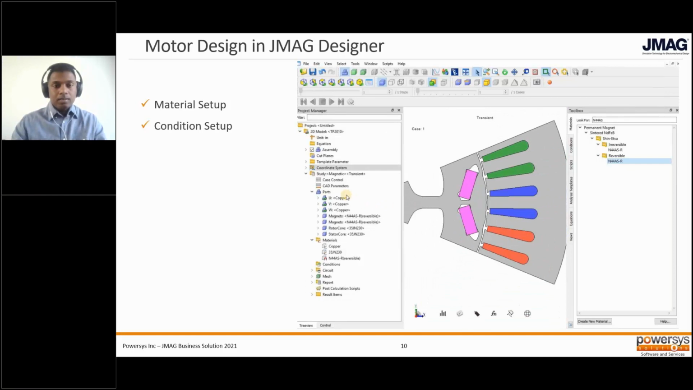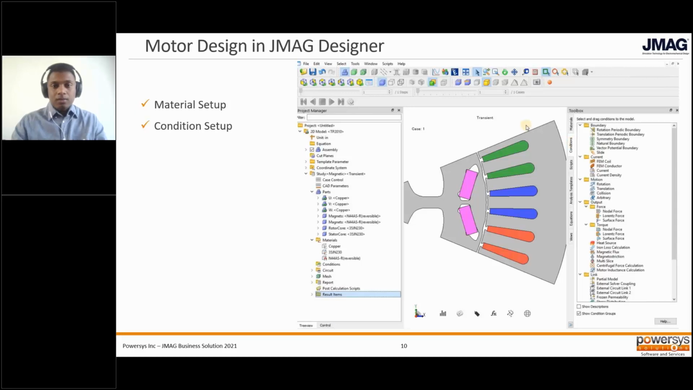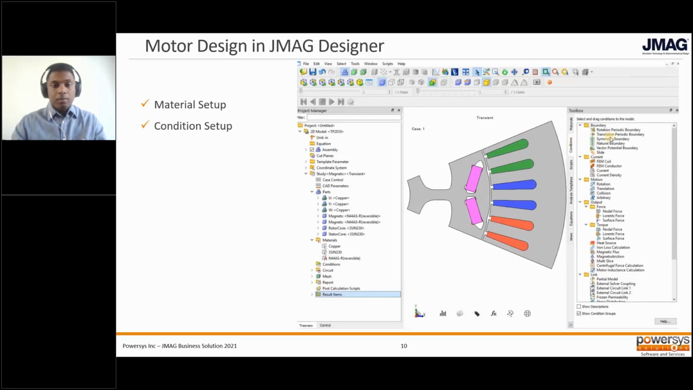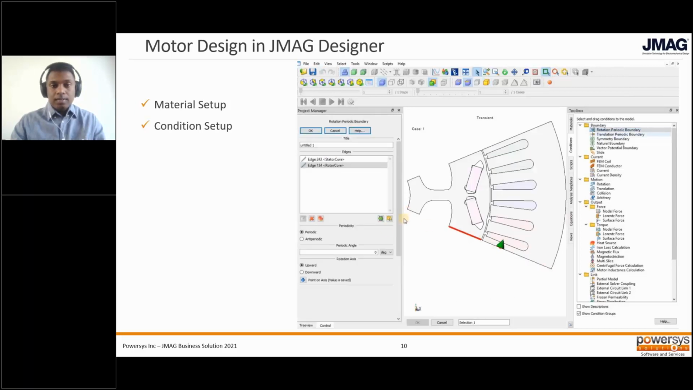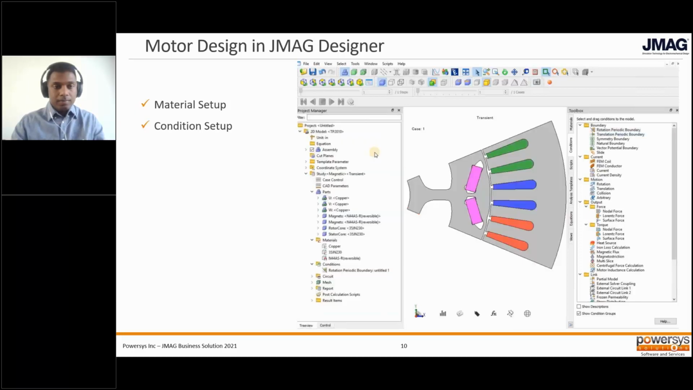So we have all the parts assigned to specific materials now, and we don't need to create any air region in JMAG. That'll be automatically assigned. The next step is to move on to study conditions. It is a 1/8 model. We only model one pole, of course, to reduce the analysis time. First, we'll assign the periodic boundary condition. It's a 45-degree model with one pole, so it should be an anti-periodic boundary, meaning the other copy will be opposite polarity to this.